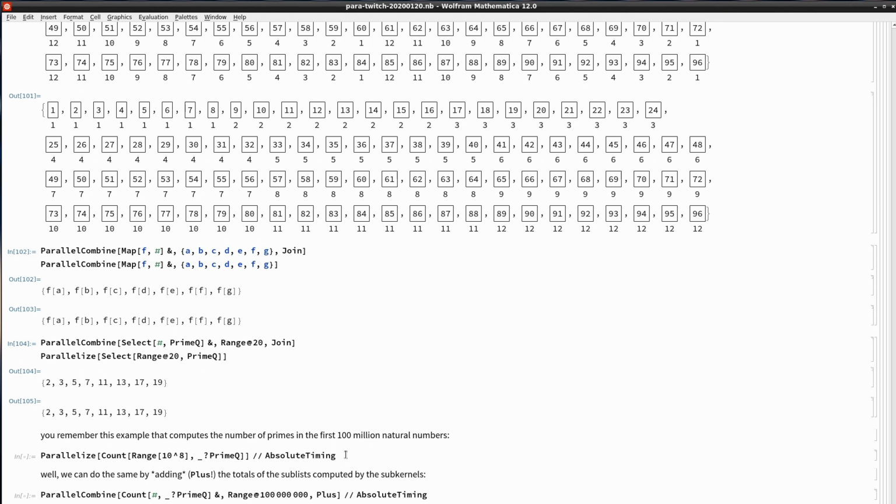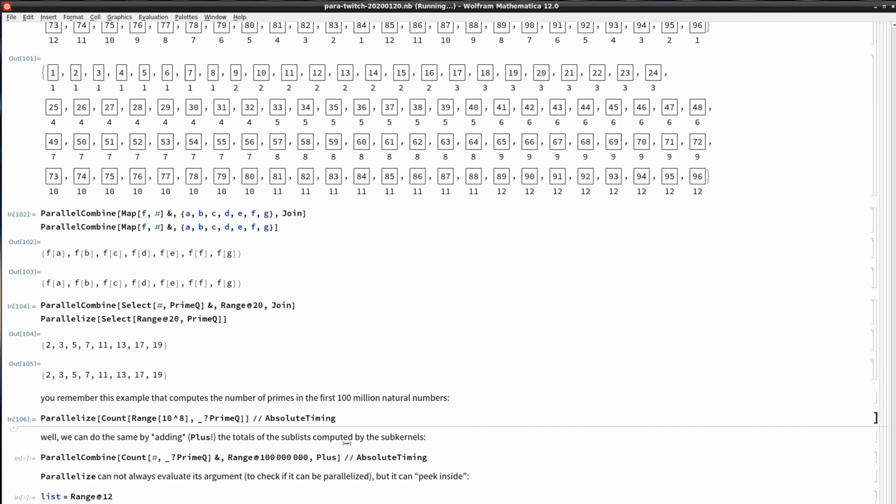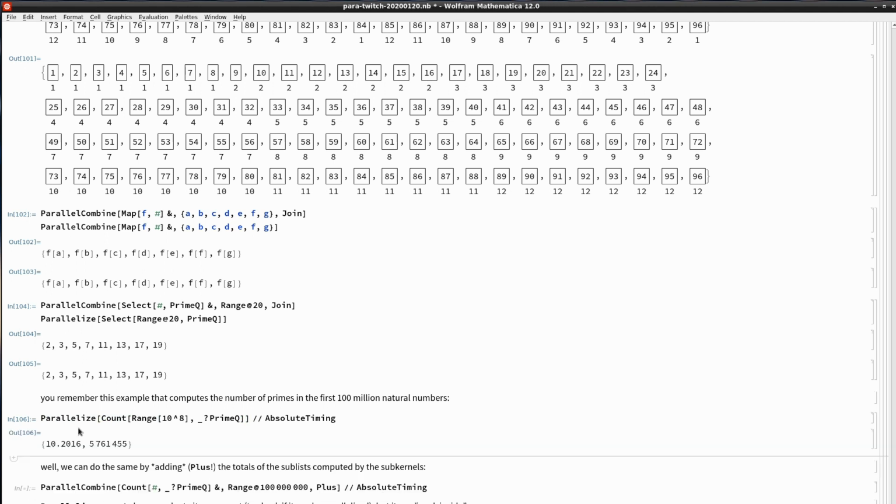And if we perform that operation, then again we are splitting up the range of 100 million for the count operation, and parallelize will give us the proper combiner or reducer. It takes us 10.2 seconds to get these 5.8 million.